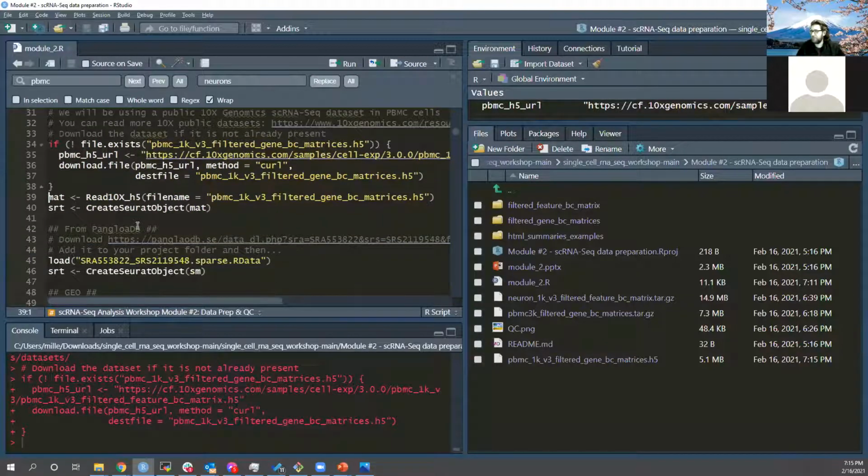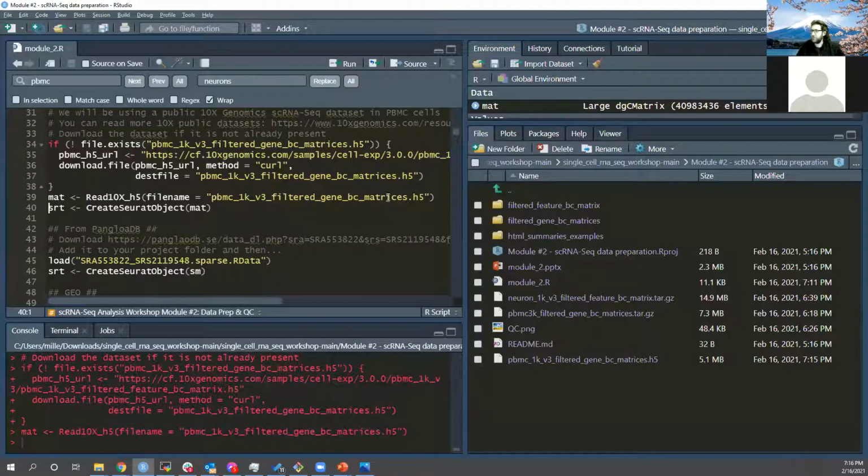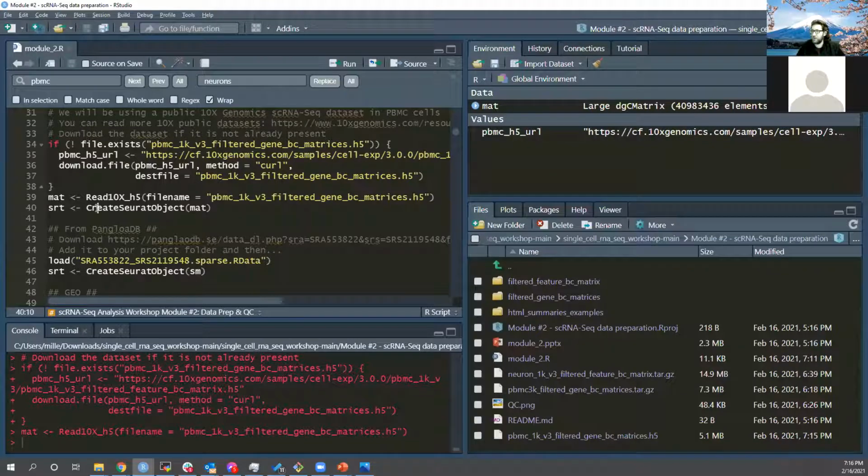All right. So now we've got our PBMC filtered gene barcode matrices .h5. And we can use the Read10X_h5 command to read this in. So very easy to do. And this all works with data that you generated using the Cell Ranger pipeline.